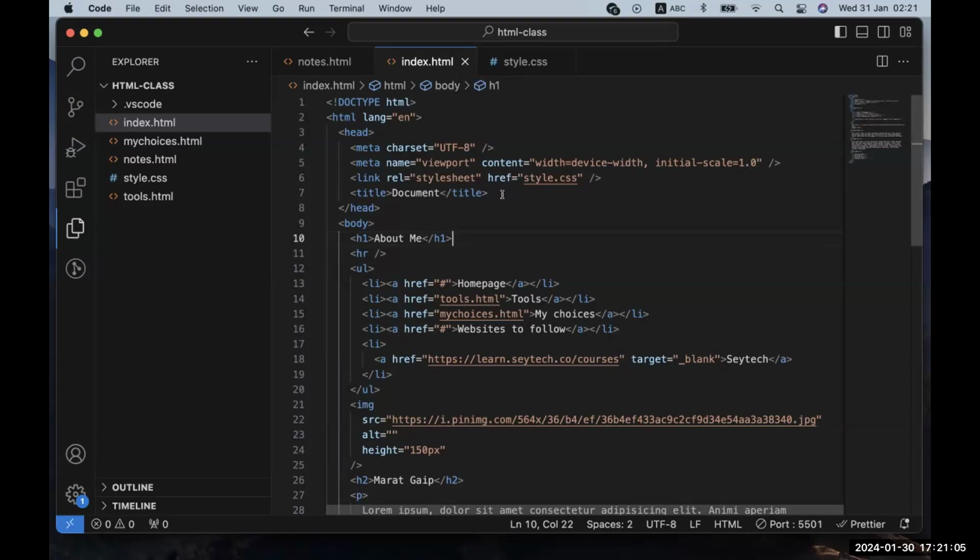If you have everything in one HTML file, then your code is going to be really messy and really difficult to debug. So you want to keep them separate.